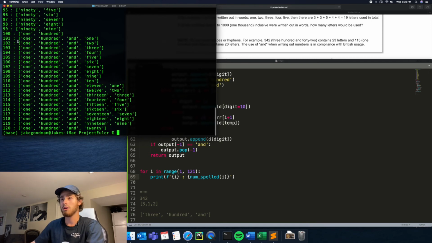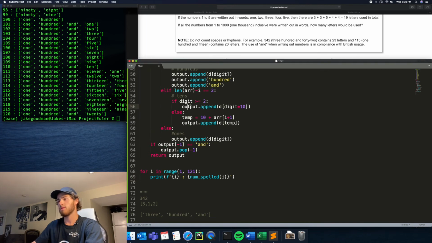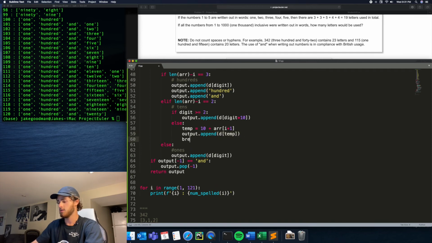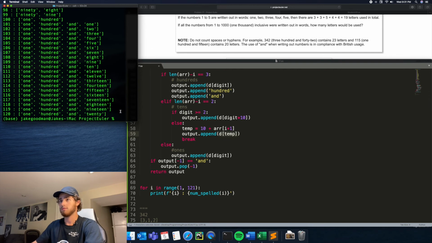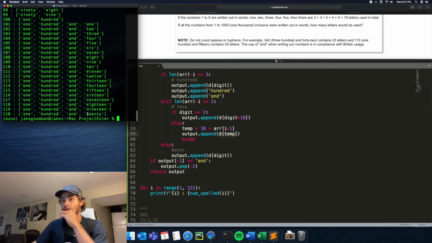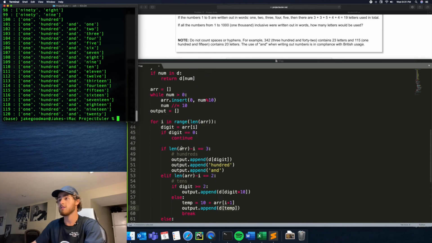Yeah, you get 100, 101, 102. Okay, 111 gives 111, 1. So once we get to this section in the code where we output d at temp, then we're done. So we can just break. Because what's happening is it's appending 11 and then also appending 1. So let's see if that fixed it. Okay, yeah, 101, good. 120. Okay, I think this is working.